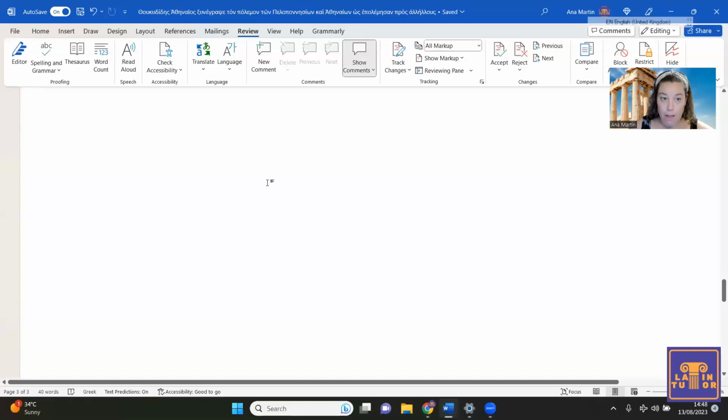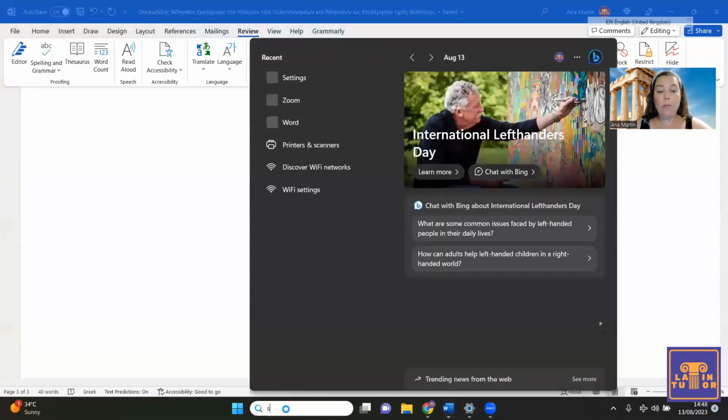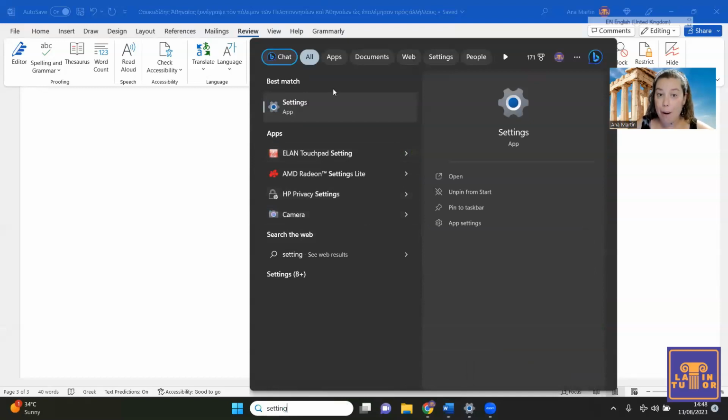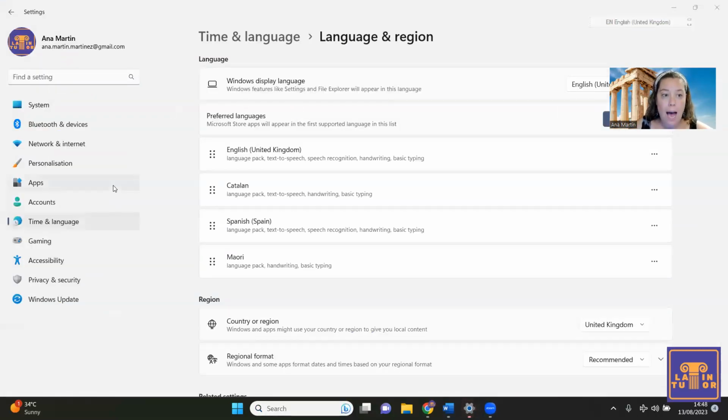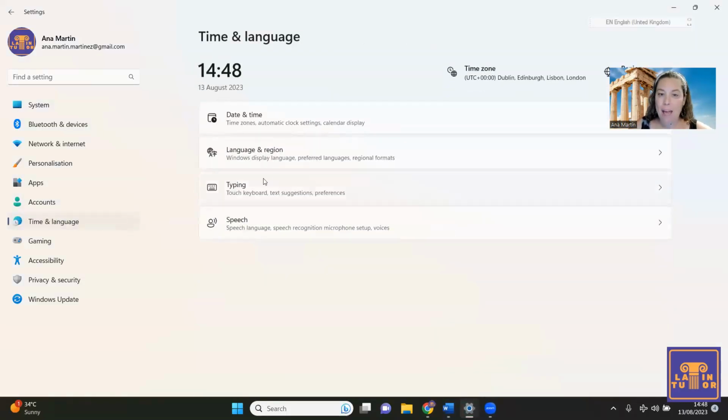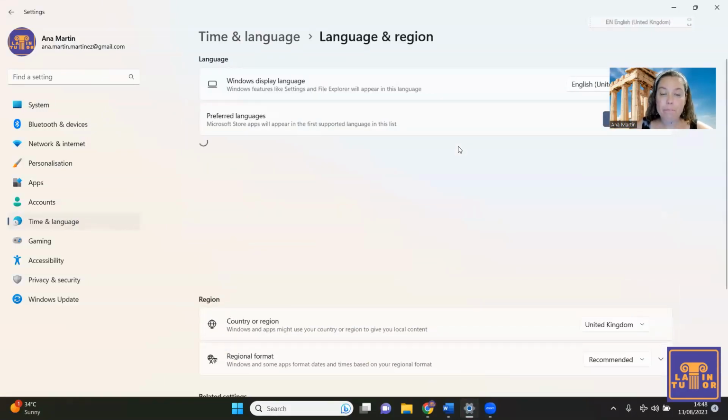I'm going to share my screen with you. Here you are. And what I'm going to do first is I'm going to go to my settings, and I've prepped as if Greek wasn't there in my computer, so you can see it from scratch, how it is done. Click on the settings, and then within the settings, you go to time and language, and within time and language, you go to language and region.